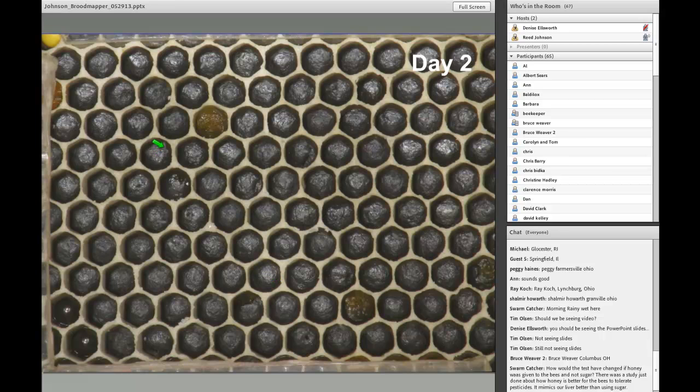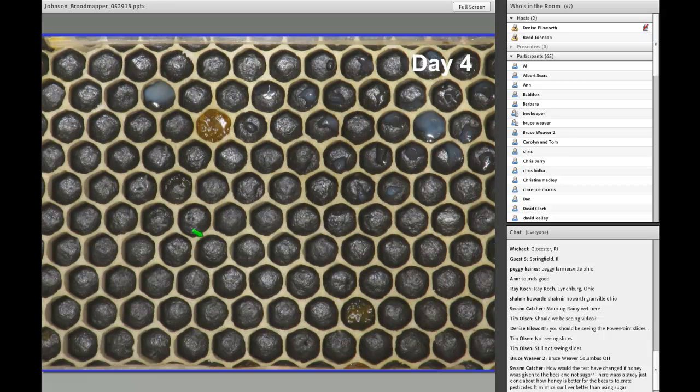So there is an egg right there. There's eggs in most of these cells actually, because we had just released the queen before we started taking these photos, so she laid eggs all over the place. And then we took photos at 2-day intervals over the course of about 3 weeks.